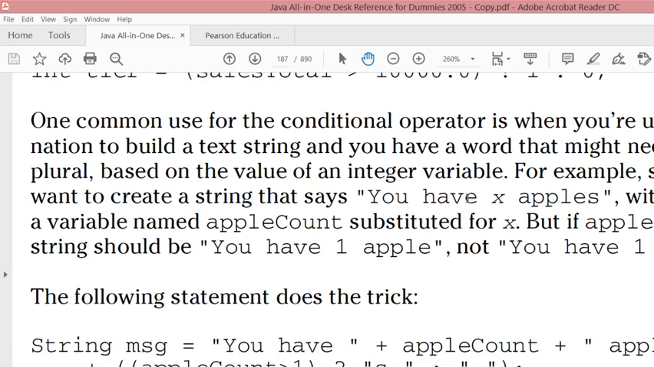For example, suppose you want to create a string that says you have, dash, apples, with the variable named apple count substituted for the x value. But if apples is 1, then the string value should be you have 1 apple, not you have 1 apples. That is right.